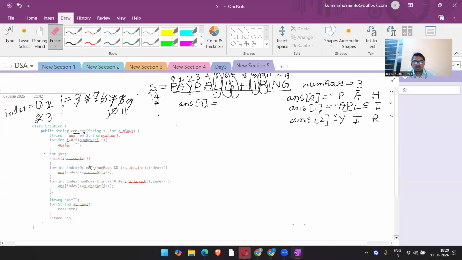Okay. So since we came out from this for loop, this index variable will also get deleted. It will also vanish. Only I will exist. So now we will come the execution into this second for loop. We will create a fresh variable index with the initialization of num rows minus 2. Num rows is 3 minus 2. 3 minus 2 is 1.